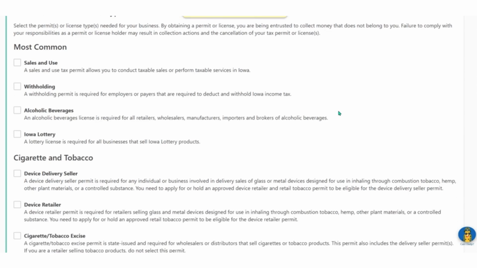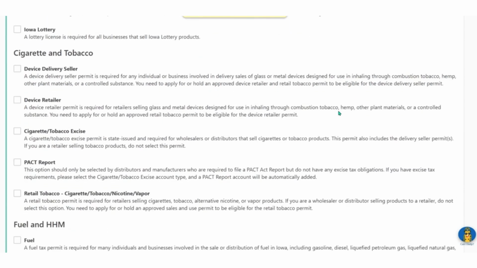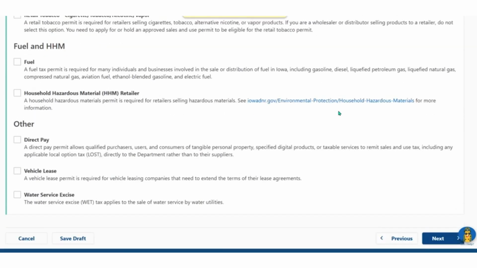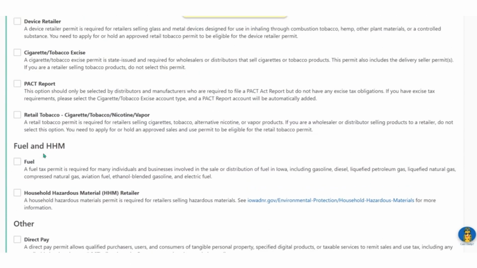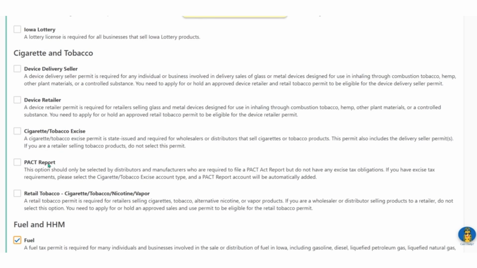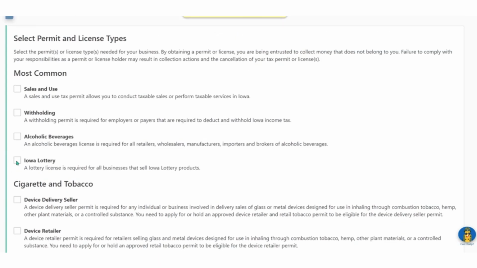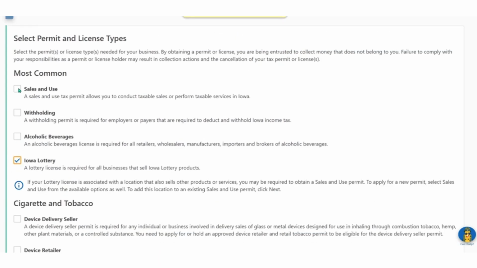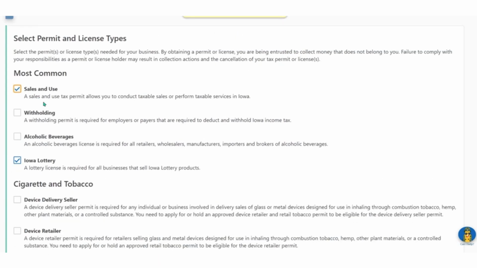We can select multiple permits and license types to go along with this new business application. There are many options from which you can choose, and each option has its own description. Be sure to select the correct options. For instance, in order to select a lottery or alcohol license, you must also have a sales and use tax account. I have now made all my selections and am ready to move forward.